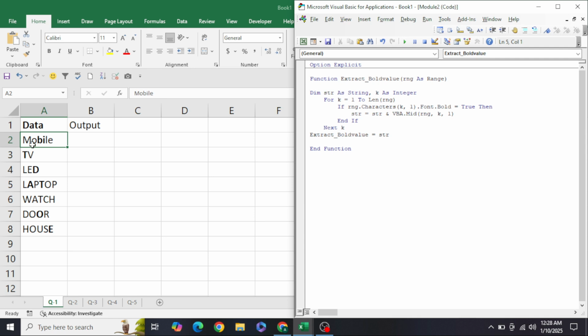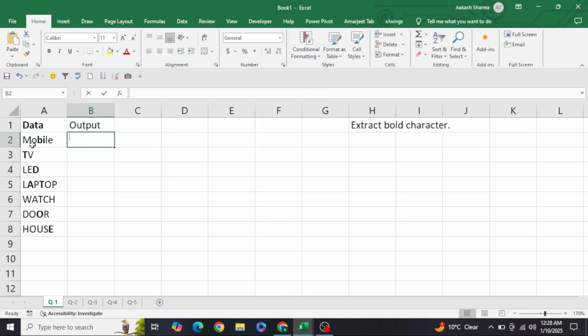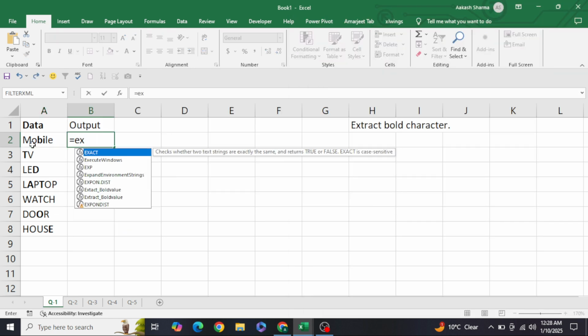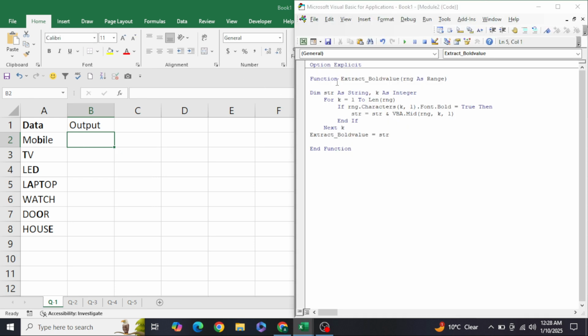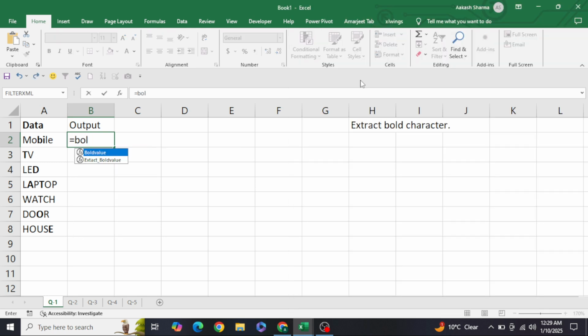So let's do it. Here you will be able to see that in the A column I have the bold characters in the respective cells. So let's implement this function in the B column. For example, I'm writing "symbol bold" equal to bold. So it will be easy, right?